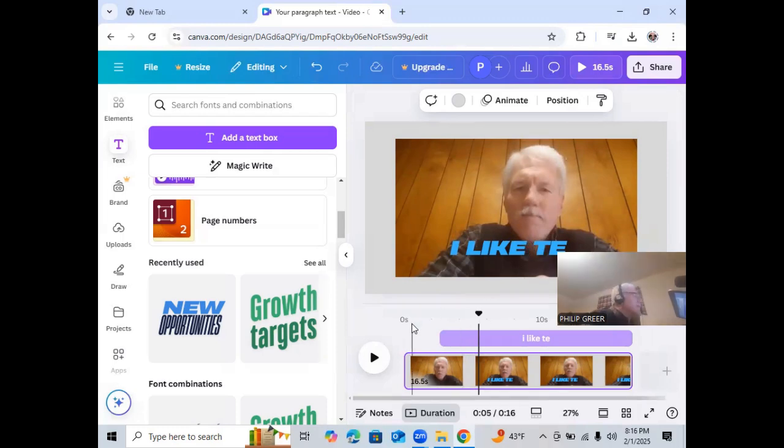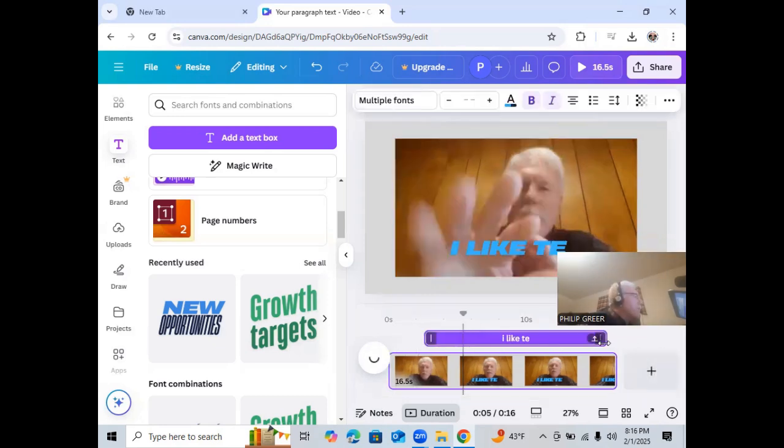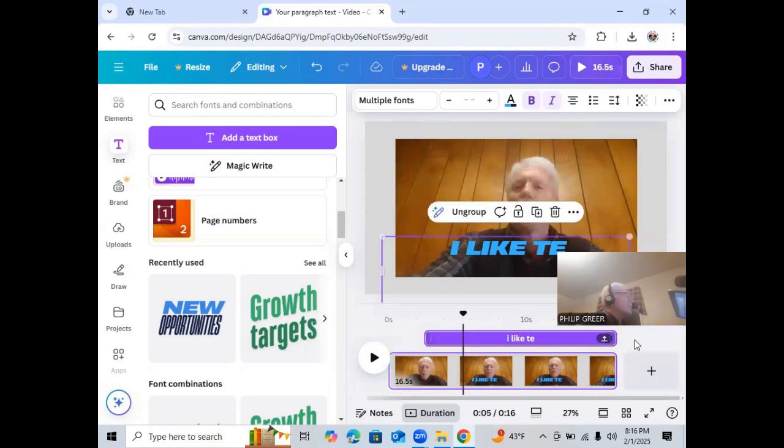Now, let's say that, for instance, you decided that you wanted to even come down here. You can move it in down here. You can. It's up to you.